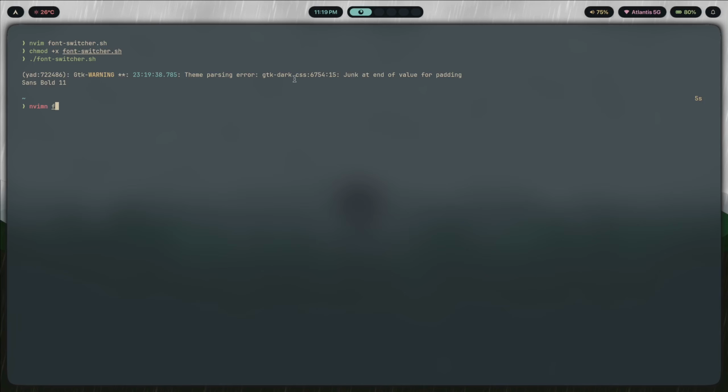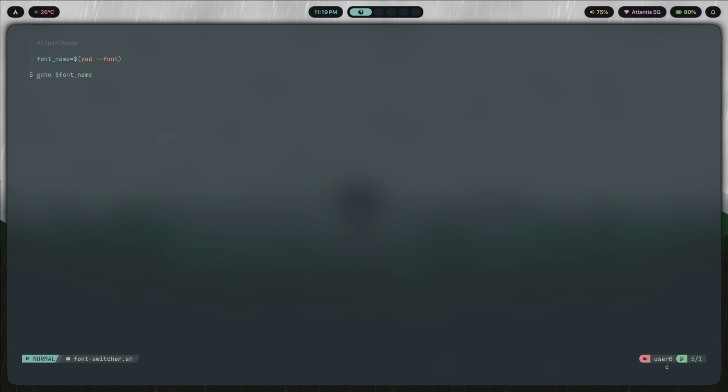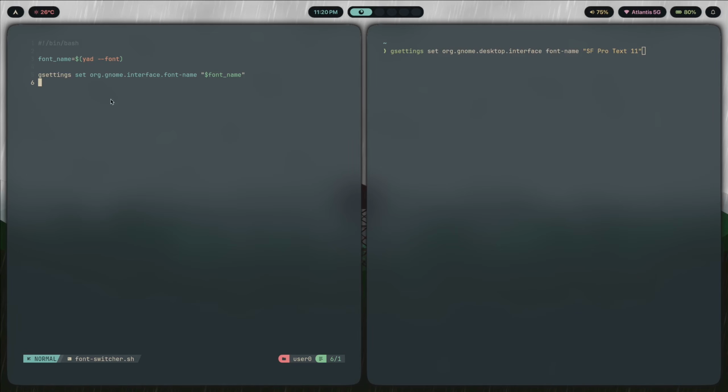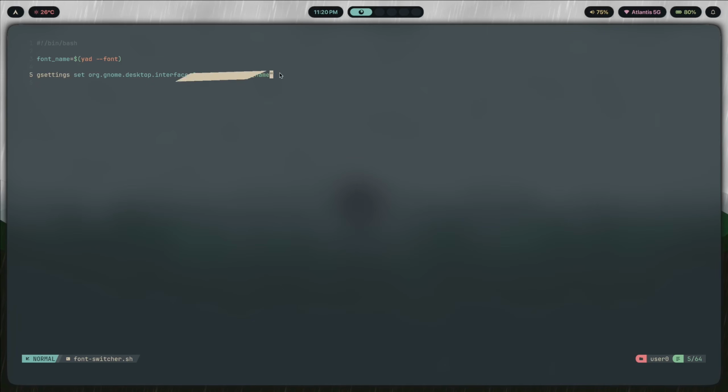Now let's go back into the font switcher, okay. Now that we have the actual font name, all that's left to do is just pass it into gsettings. So you have to gsettings set org.gnome.desktop.interface font-name. That's going to be this $font_name. Now if I check the actual command, it's org.gnome.desktop.interface, and this is separated. Is that right? Set org.gnome.desktop.interface, font-name, and then the font name itself. Perfect. And once you do that, should be set.